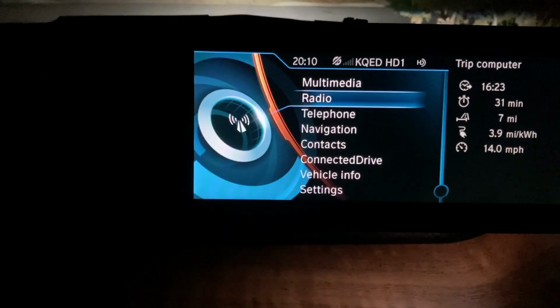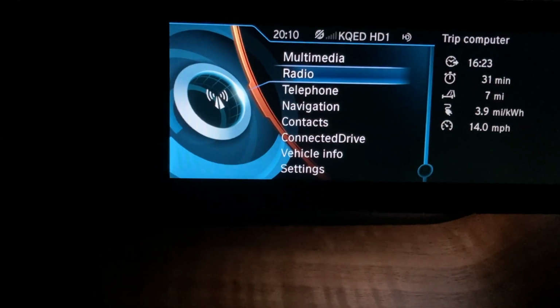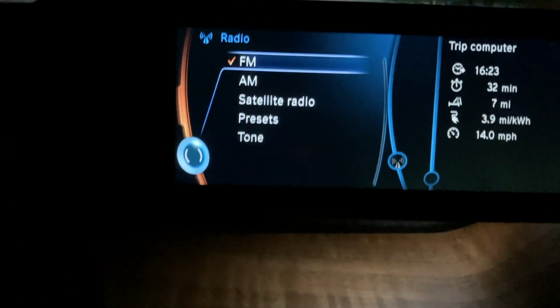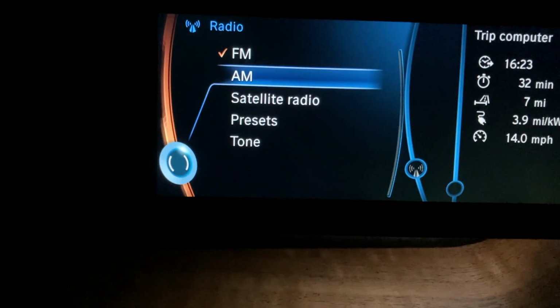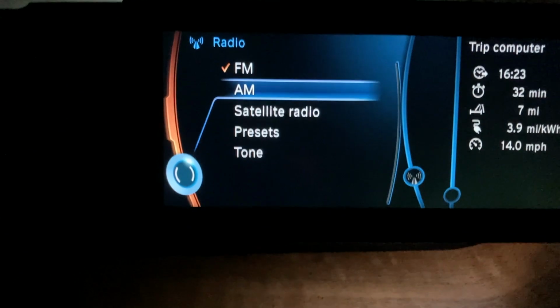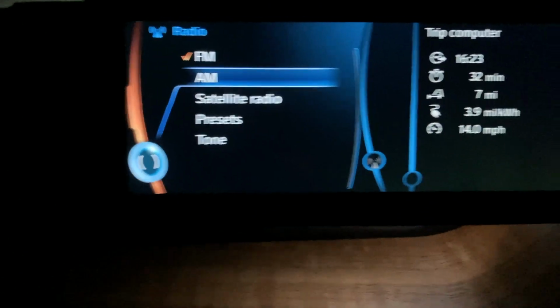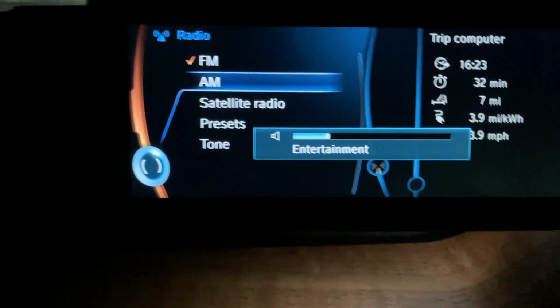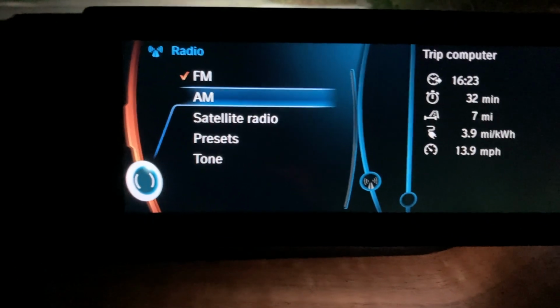So let's see what we've got here. Now that we've recoded the radio, we're going to select that again. You can see now that we have FM, AM, the satellite, presets, and tone. So the FM is running in the background right now. I'll turn it up a little bit, and we'll switch to AM.